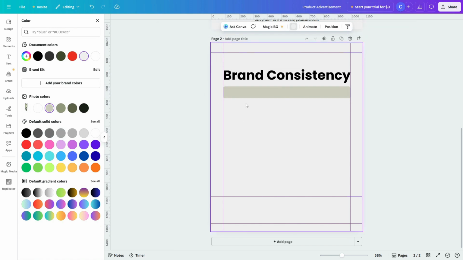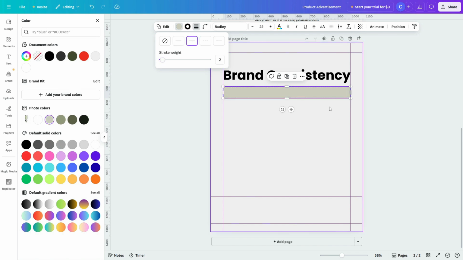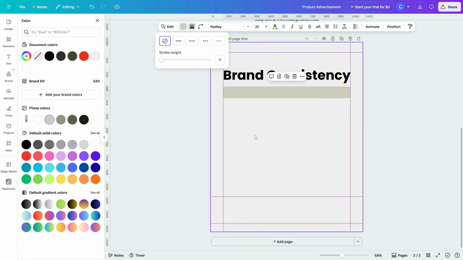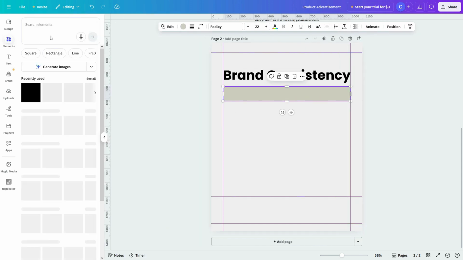You can also add an outline stroke. Simply increase or decrease the line width and change the line style from solid to dashed if you prefer. For this design, I'll skip adding an outline. Next, I'll add another element, a checkmark icon.